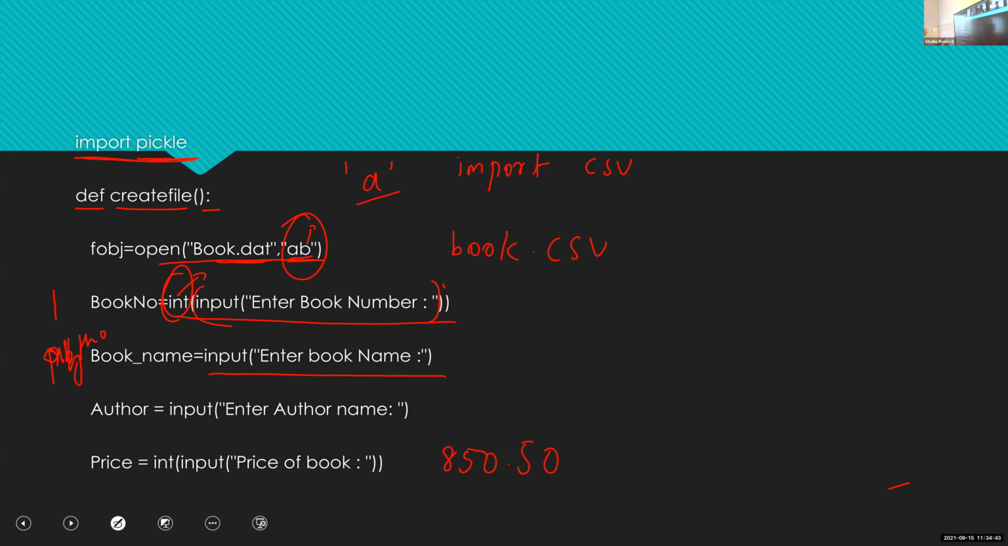Okay. So after opening the file, we accept all these values, that is book number, book name, and the price from the user. Then what is the next step? After you go through the write statement in binary, what is the next step?